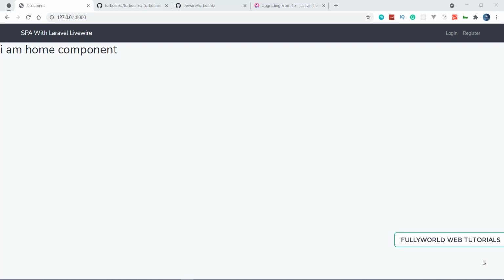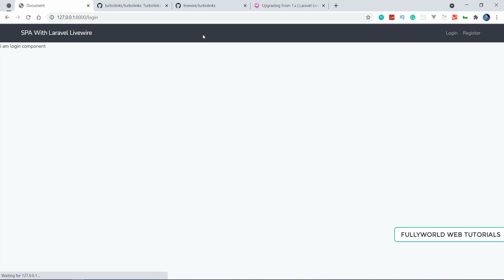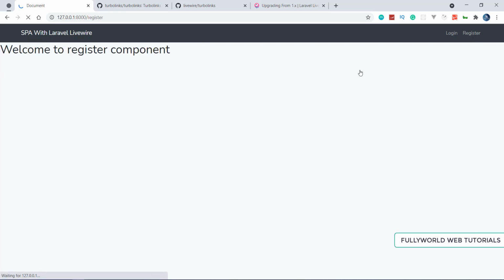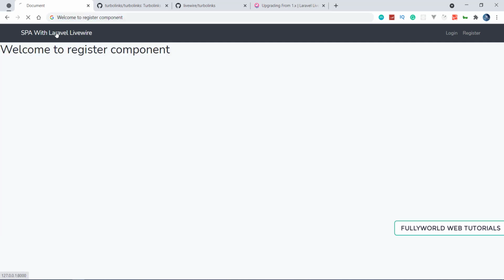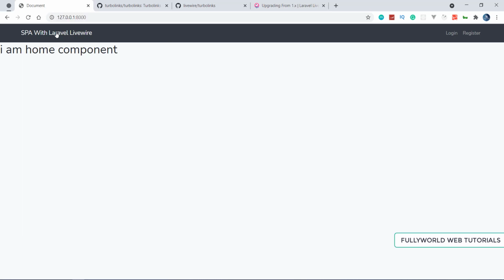And in the previous part we created routes here. First the login route, and when I click on login, it will redirect us to the login route. See that here I am at the login component, and when I go to register, it will redirect us to the register route, that is the register component. When I click here, now we are at home, so I am at the home component.